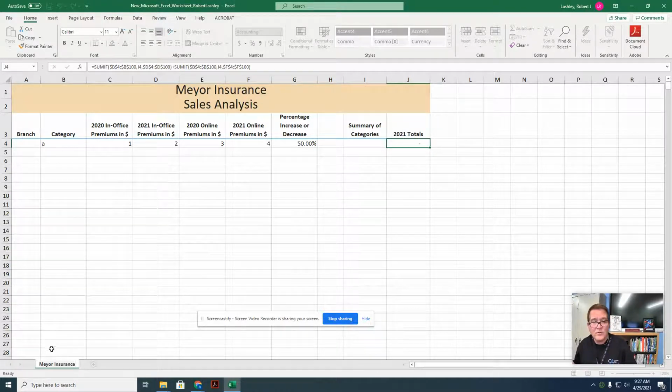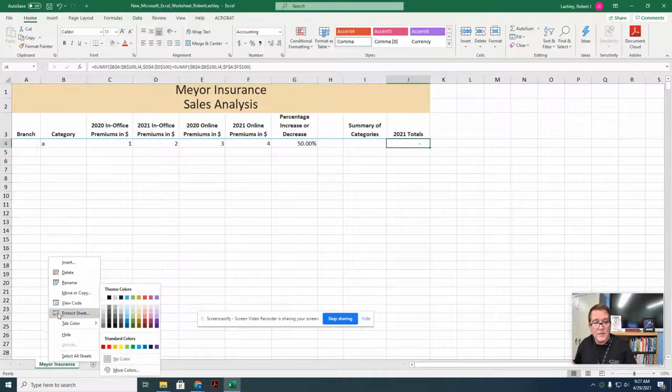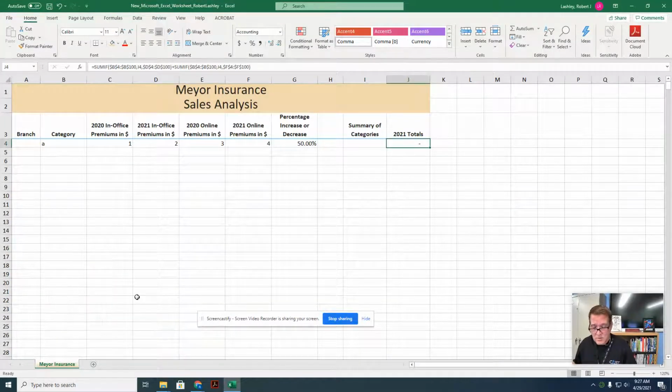And it wants us to change the sheet tab to a different color. So I'm going to hit enter. And then I'm going to right click it again and then go to tab color. And it wants this orange accent 3 to match the heading up here. Okay. Now it wants us just to save the template. So I'm going to save the template and then I'm going to go back and look at my two formulas to make sure they're correct, because I'm still not getting the correct answer for the summary of categories in column I.